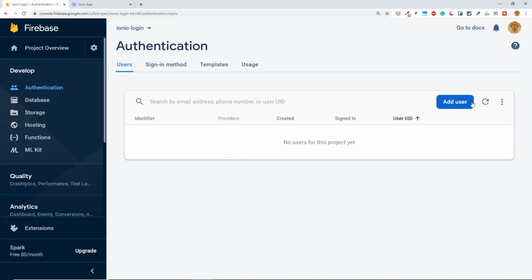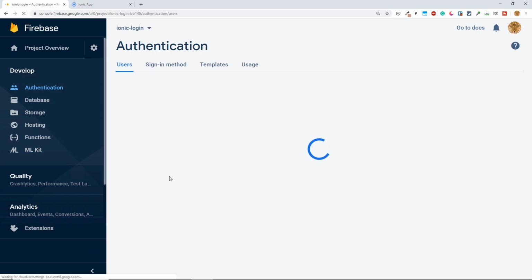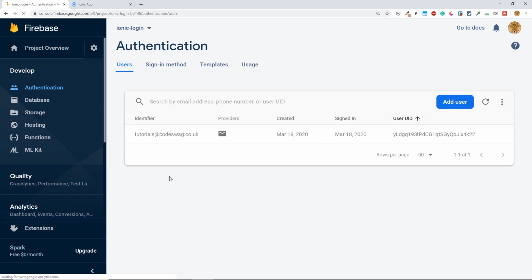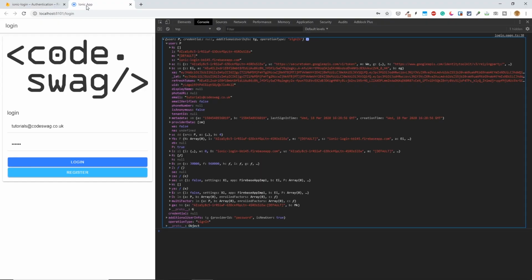If we come here and reload, we should see our user in the Firebase console. Okay, there we go. We have our user with the email address that we used, tutorials@codeswag.co.uk, and they've been assigned a user ID, and we have the created date and the last date of sign in. And you can see from this icon here that we are using an email provider. So that's great. Let's go back to the application.